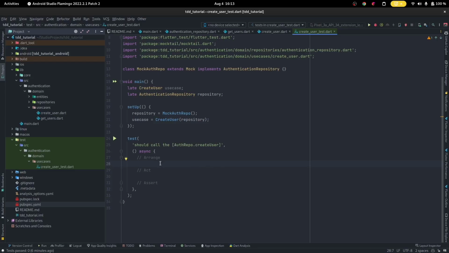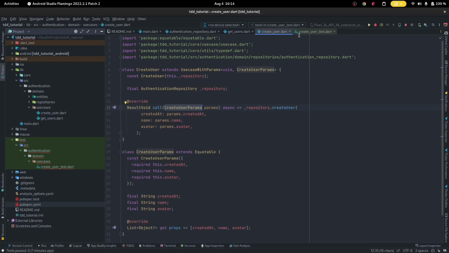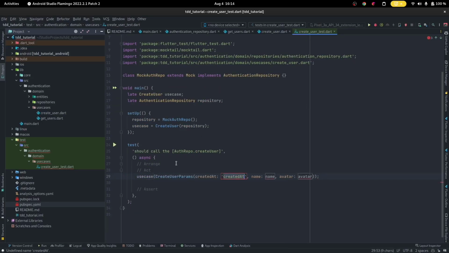Right. So if we had a function, we're trying to say call our function, right? Our function is the use case. When we call the use case, it will be an act. So we're acting on something, we're carrying out an action, which is invoking the use case. It needs some params, right? So what params does it need? It needs the create user params. We can go ahead and create a create user params, and we can give it that name and avatar, right?